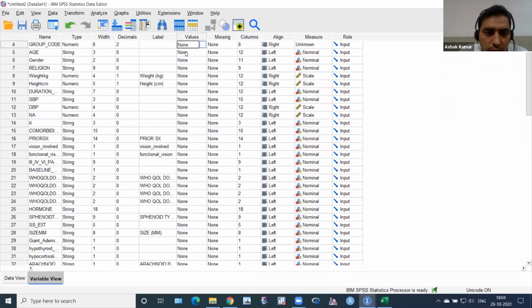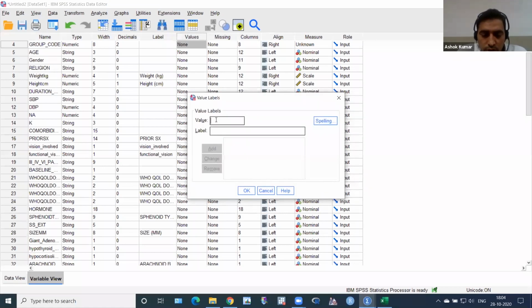So what I have to do? I have to click value here. Because I know that I have given code as 1 and 2, a dialog box comes up, value label. In the value box, in front of value, I have to click 1. Then the label is treat, T-R-E-A-T. There is no need to write treatment, you don't have to write it complete. Then click on add. Then for 2, I have to give control as 2. So value 2, label control. Then I have to click add and OK.